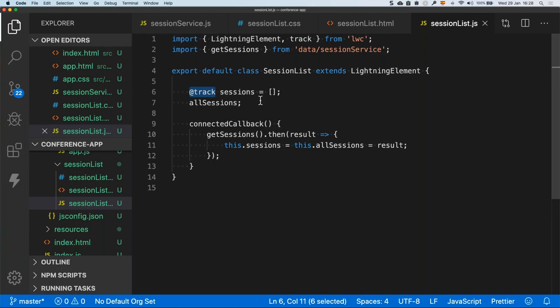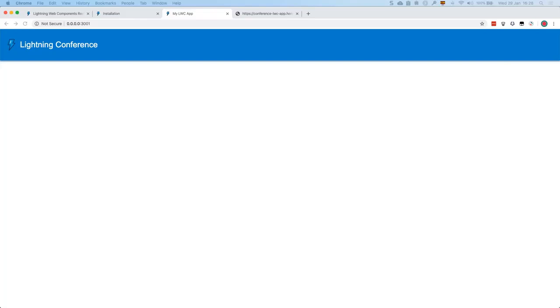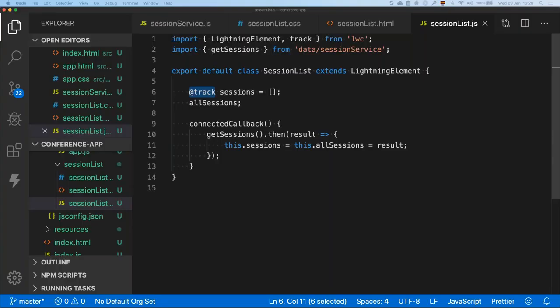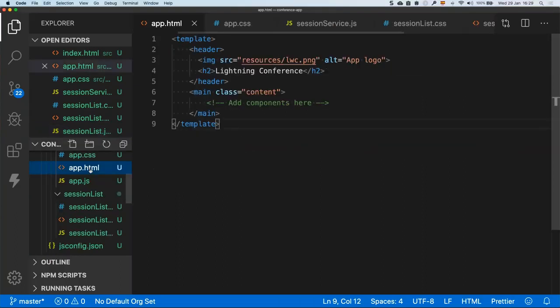So if I go to, and I forgot, of course, because I created the session list component, but I do need to include that session list component into my app component. So I'm going to do that here. My session list and my session list. Okay, so now this should work and bring the sessions from the API endpoint.